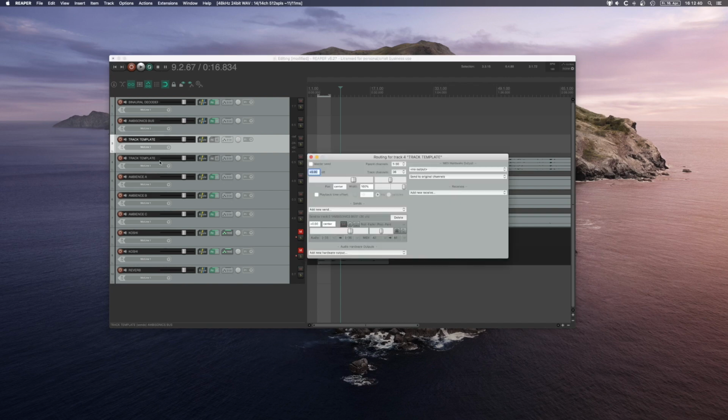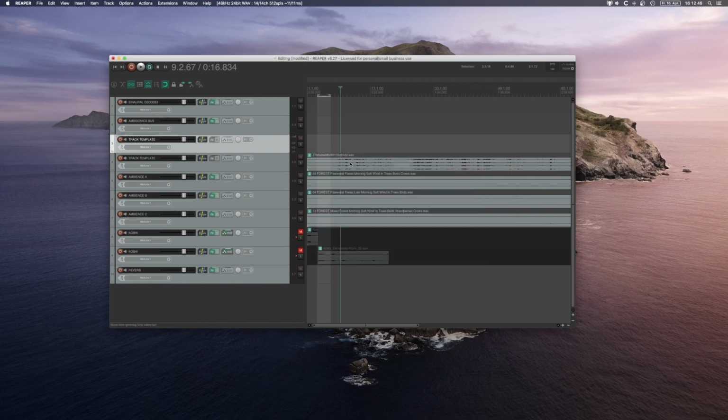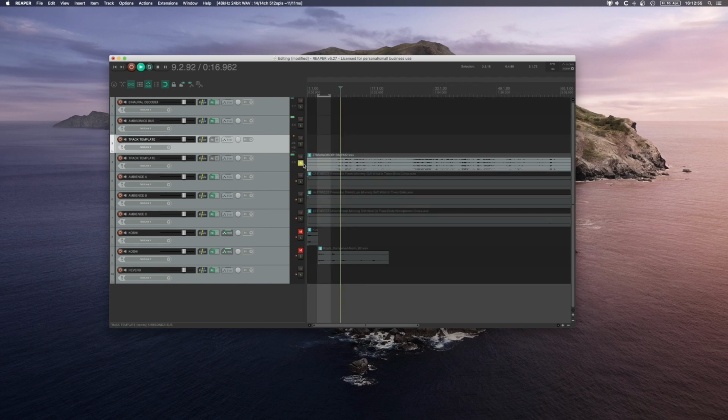So you can see this is my standard track template with 36 channels, and I'm sending this to the Ambisonics bus. Still, this only consists of 4 channels. Let's play that back. This is working quite well.